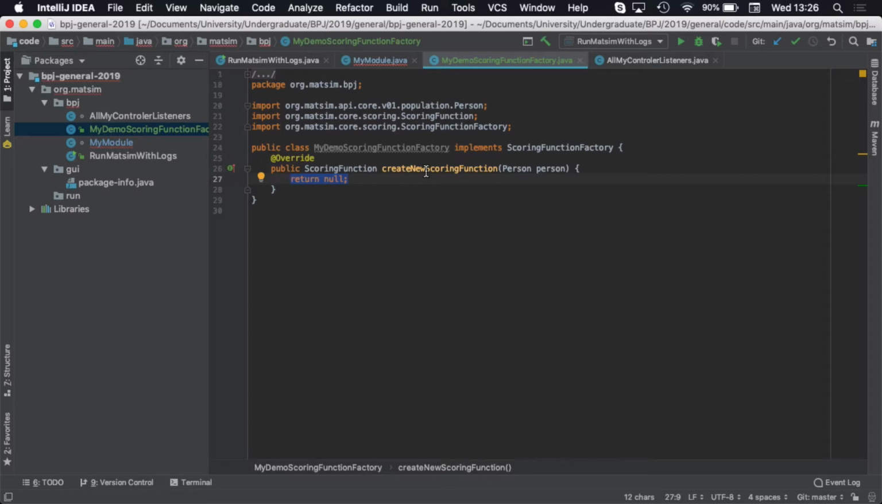All right. And that's what the factory does. The factory says, here's a person, give me a scoring function. So if you want to score everybody exactly the same, you can write a scoring function factory that returns a fixed value irrespective of what happens in the model. Right? That's possible. Probably not very useful, but it's possible. All right. So at this point, let's just return null. We'll do this just now.